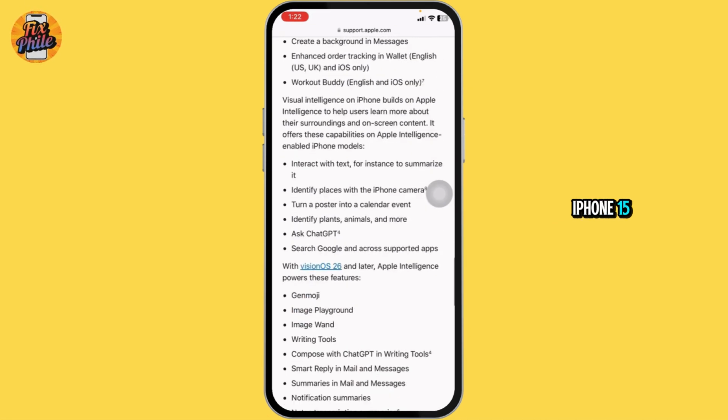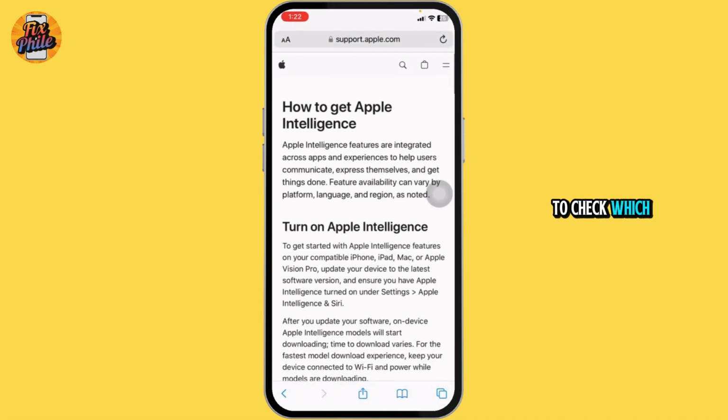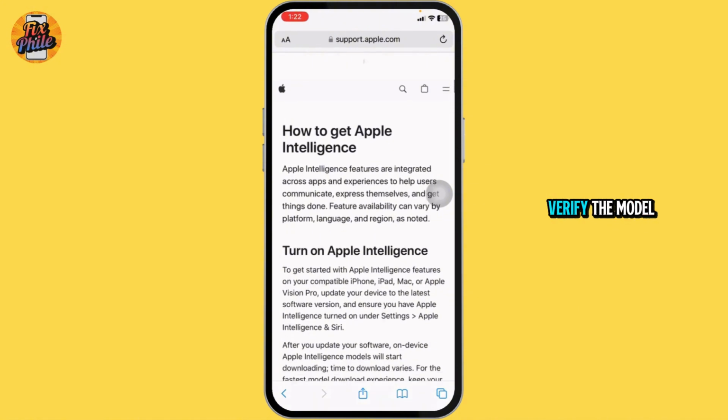Devices like the iPhone 15 Pro, 16, 17, and some iPads and Macs support this feature. To check which iPhone you have, go to Settings, then About, and verify the model.